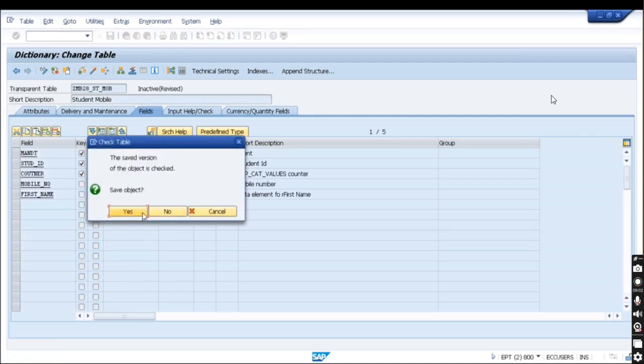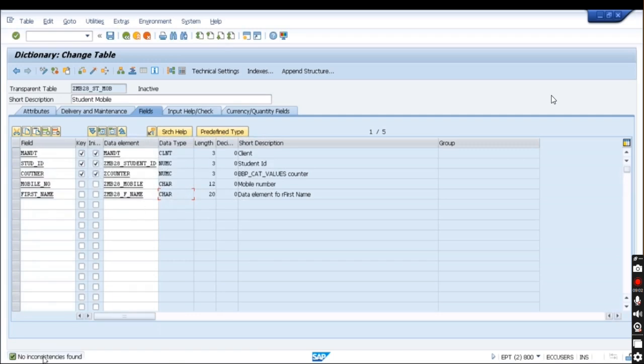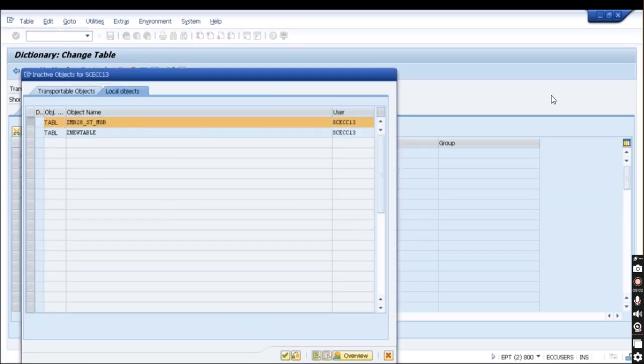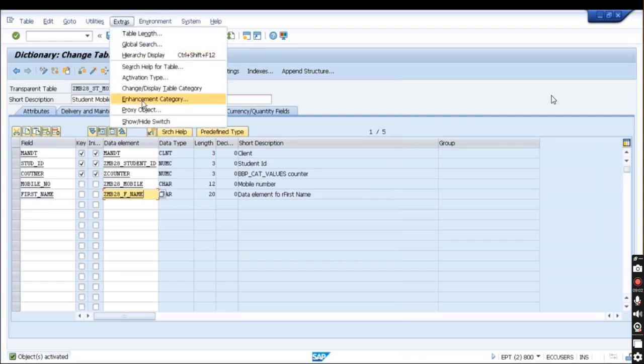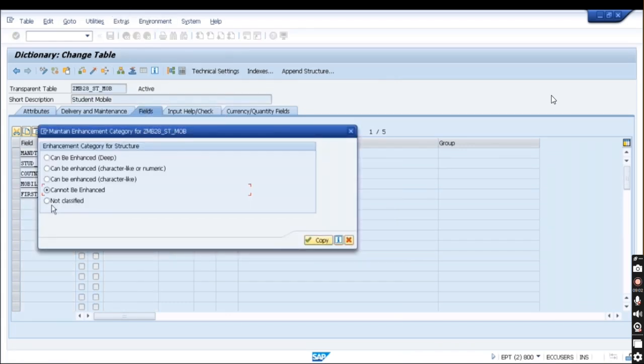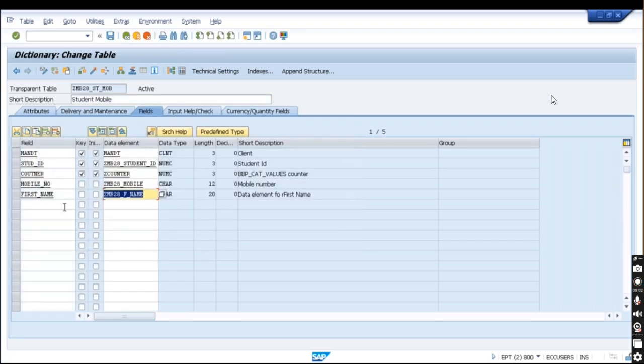Check the syntax now. Okay, just save it, and here you can see there are no inconsistencies, right? And if you click on this activate button, okay, it got properly activated. It's not giving me any problem. Why? Though I have chosen this cannot be enhanced, how is it still allowing me to enhance it, right? So this is not actually enhancement, this is a change. I'm the creator of this table and I'm just going to change it. So it will allow me to change it.